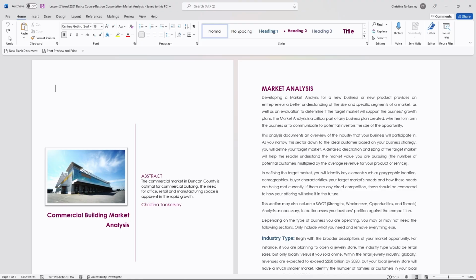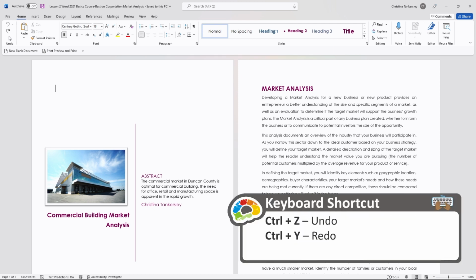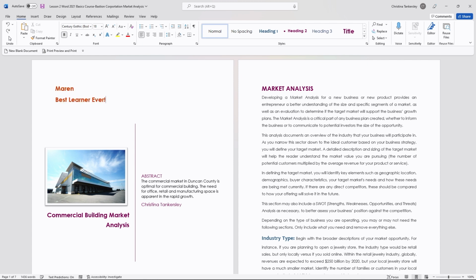You can also use Control-Z to undo an action, and to redo an undone action, press Control-Y. And there it is. And if you choose Control-Z, it goes away. That's right. Back to the tabs.